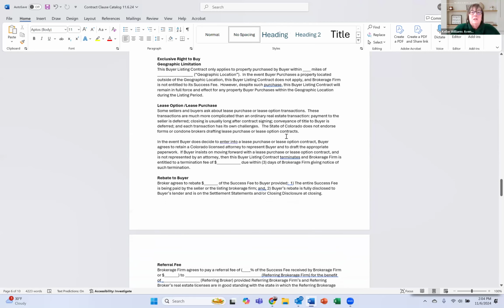Okay. Exclusive right to buy. Geographic location. This one's interesting. This buyer listing contract only applies to property purchased by the buyer within X number of miles of a geographic location. In the event buyer purchases a property located outside of the geographic location, this buyer listing contract does not apply and brokerage firm is not entitled to its success fee. However, despite such purchase, the buyer listing contract will remain in full force and effect for any property buyer purchases within the geographic location during the listing period. Kind of a head scratcher the first time you read through it, right?